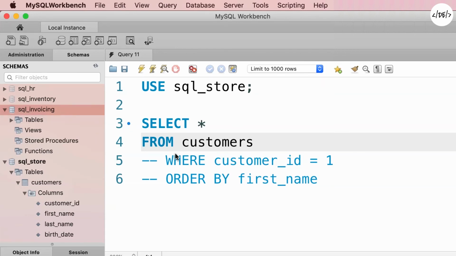So that's all for this tutorial. In the next tutorial, we'll explore the SELECT clause in detail.